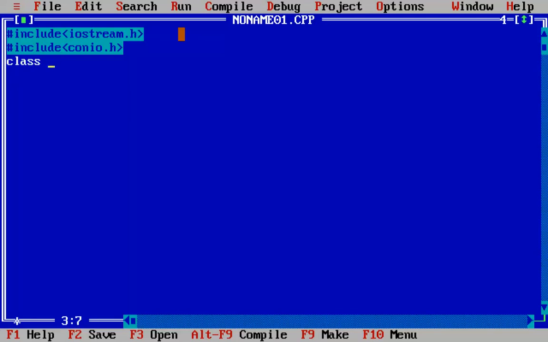For the class declaration, we have the keyword class. Then we have to give the name of the class. This name is basically the user defined type. For example, I am taking the details of the student, so I will name it student. You can give it any name. So I have declared a class student.